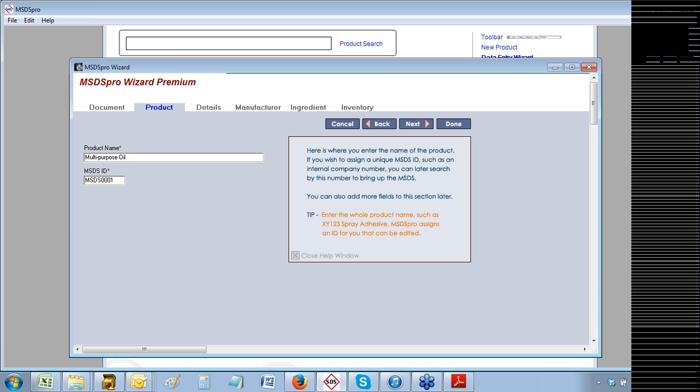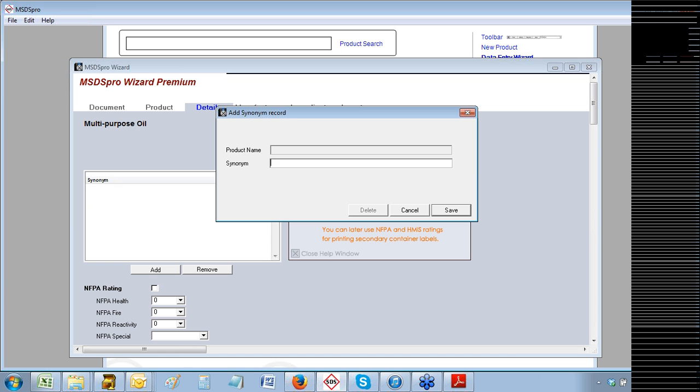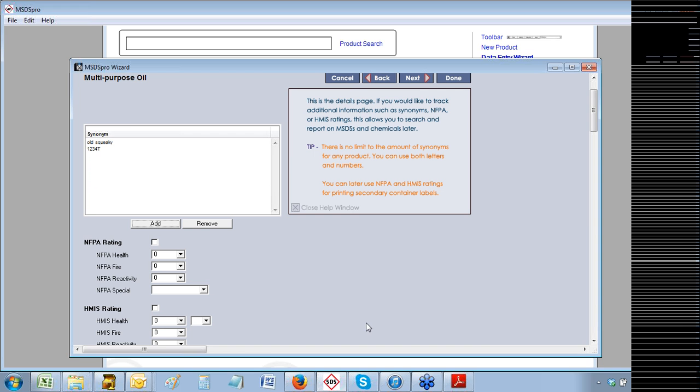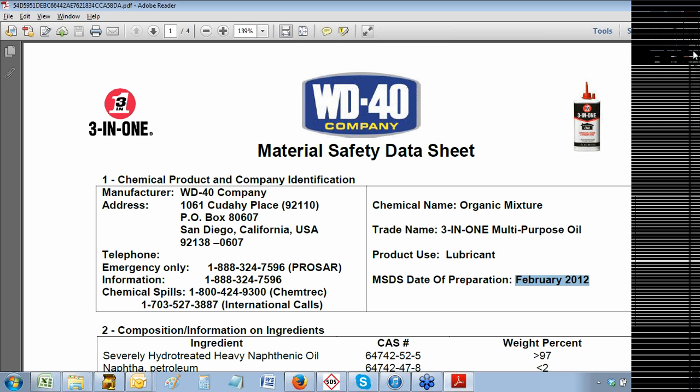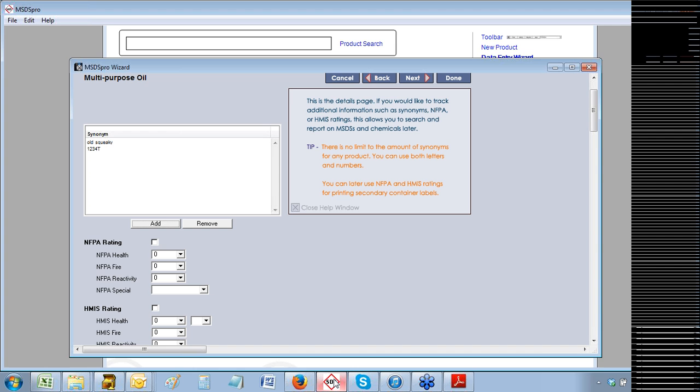It assigns it a unique ID number. Synonyms, so you can assign different common names that maybe your folks out in the facilities call it, old squeaky, or maybe 1234T, part number, whatever it is, you can add it as a synonym. And then of course, if you want to use the HMIS rating for the label information, you can get that here at the bottom, and that's 110. So you just come in here and just add it quickly, 110.